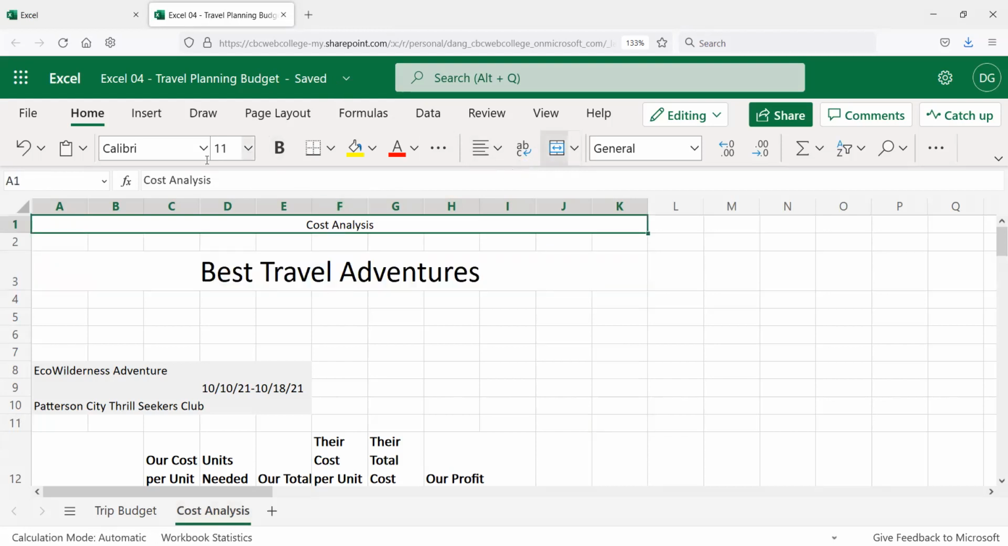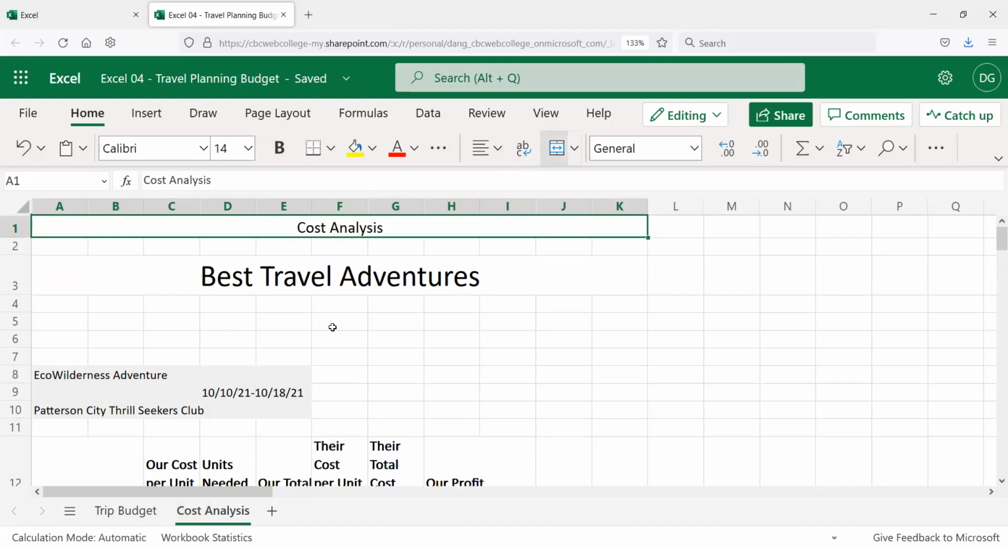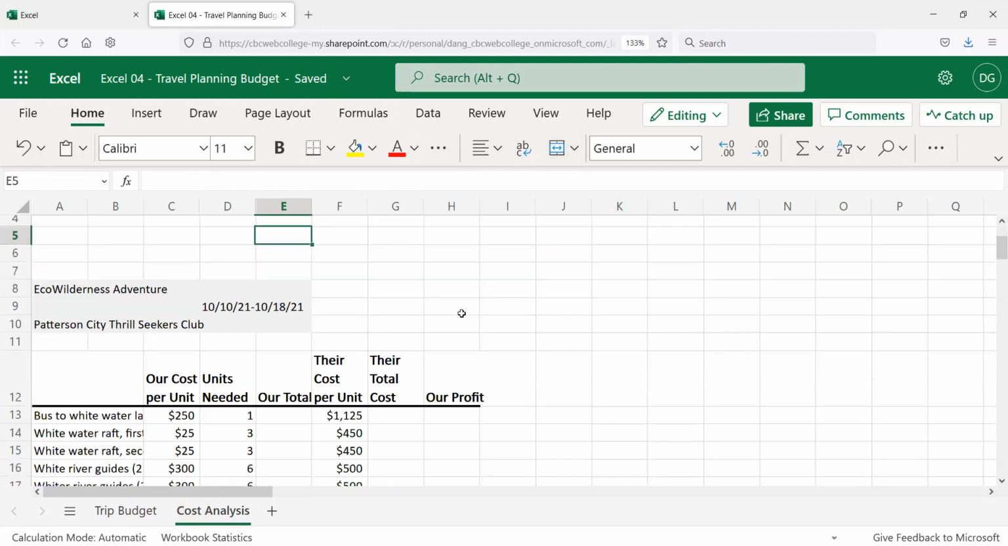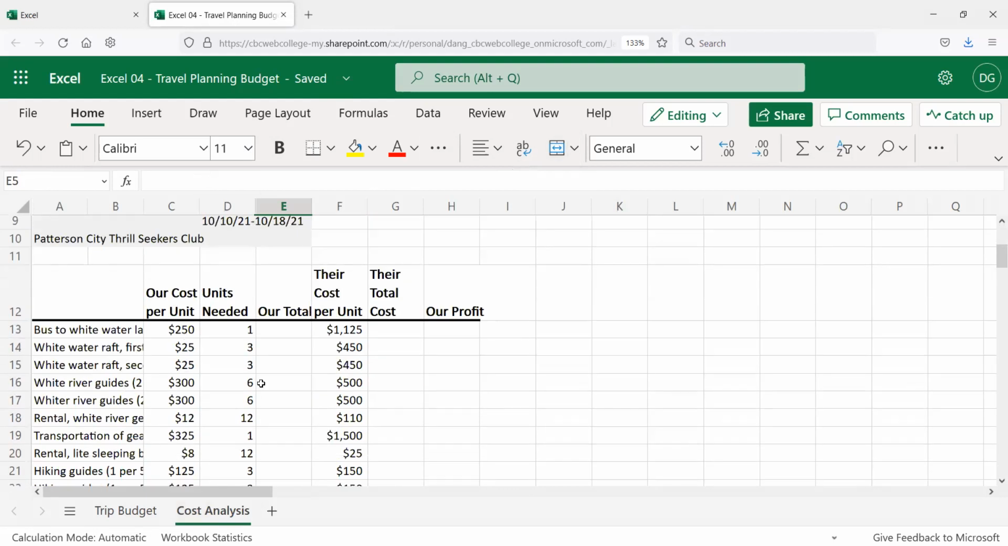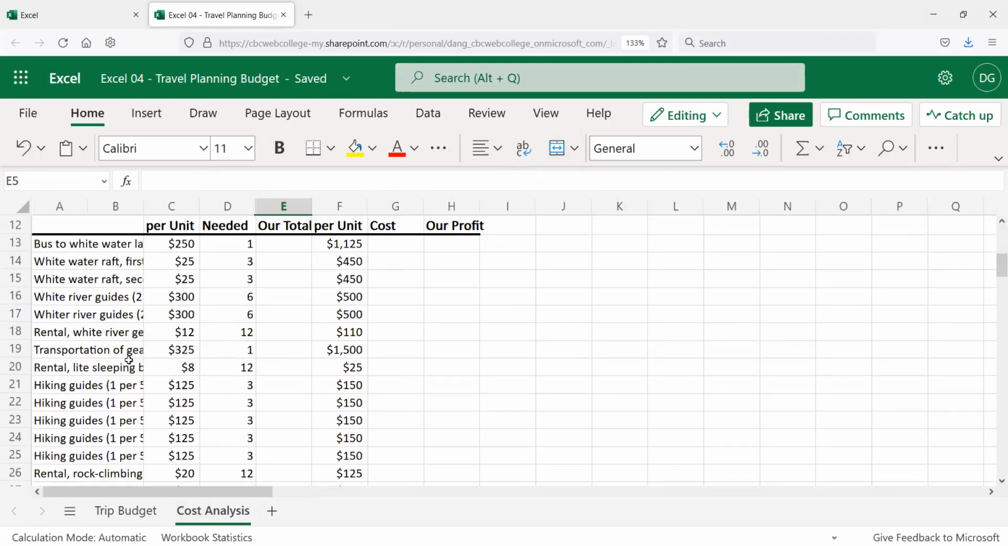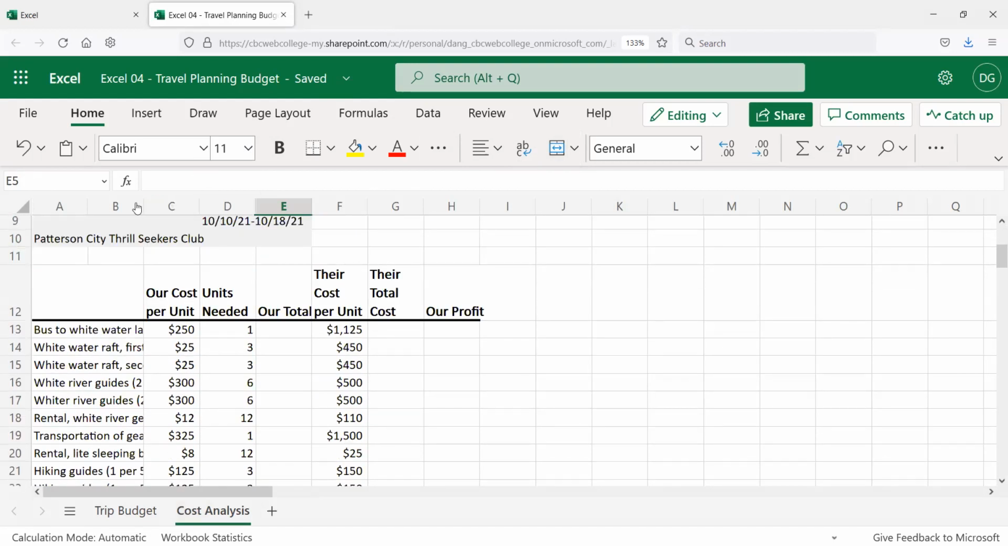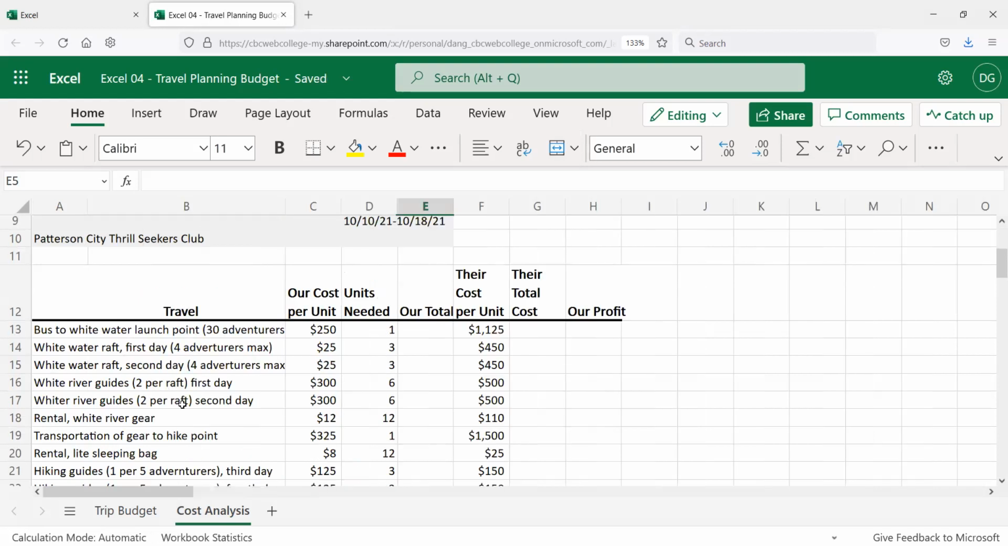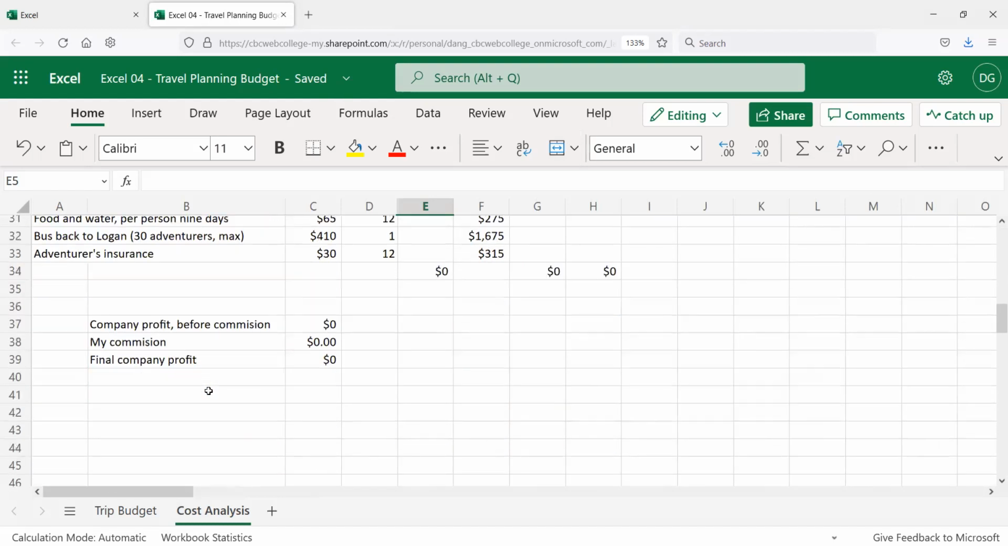Then under cost analysis, we want to make that a larger size. So I'm going to make it 14 points. And once again, the rows automatically adjust. All right. So now we're going to adjust here. These are some additional costs. So I want to click between the B and the C, and again, widen it so I can see all the descriptions.